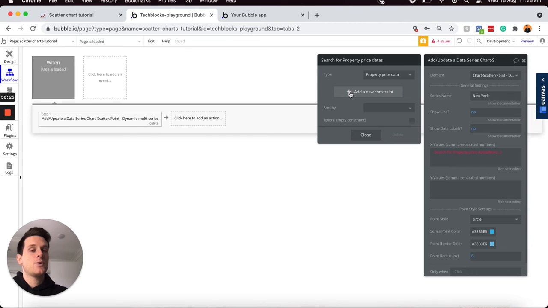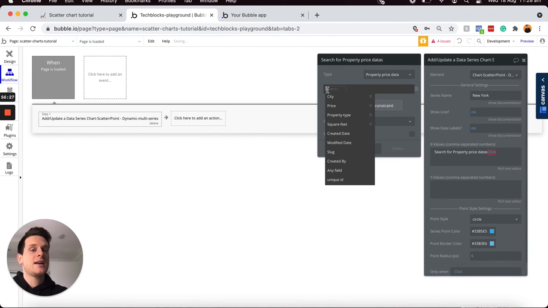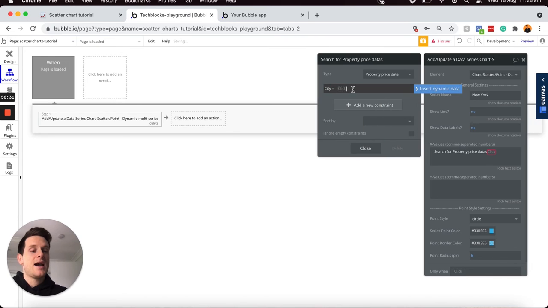But in this case, what I'd like to do is add a constraint and identify only the properties where the city equals, and then I'll remove the dynamic operator option, and then type in the word New York. And now this static text here will of course need to be the exact same value as the city I have stored within my database, just making sure that I have all the correct capitalization.